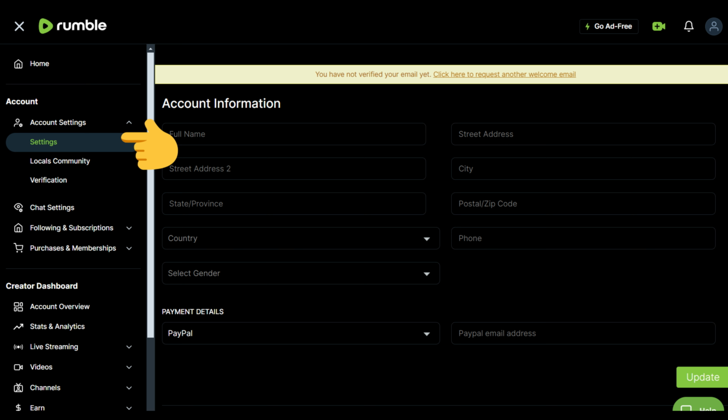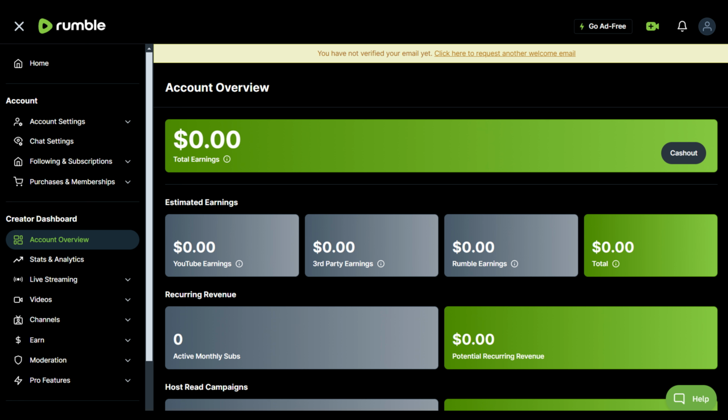In account overview, you can find various monetization options like exclusive license and video management, and you can choose any option that fits your monetization goal. Then you can click on the upload button to upload your first video on Rumble.